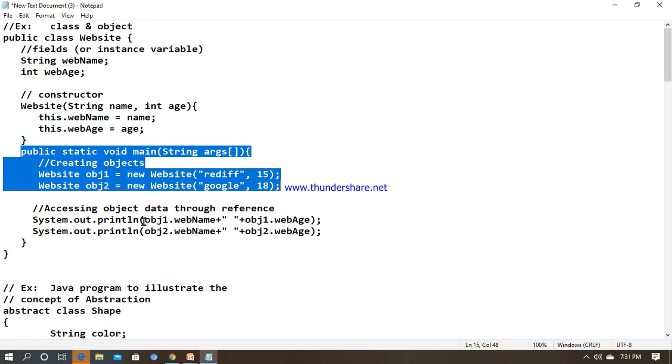Now I have to access the object data through the reference. If you want to do this, we need the support of the dot operator. So I am using System.out.println(object1.webName), which gets the values, that is object1.webName plus and so on plus object1.webAge. It will go and take the object1 values, and similarly it goes and prints object2.webName and object2.webAge.